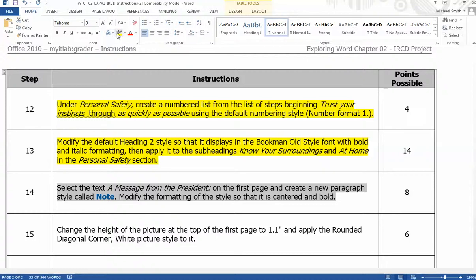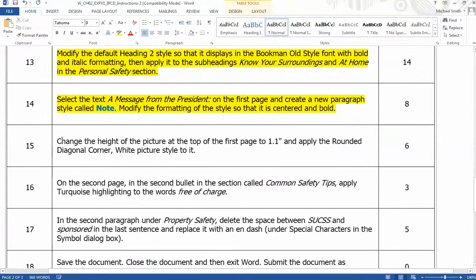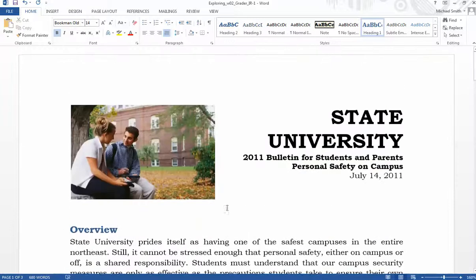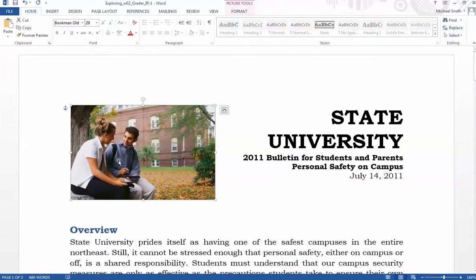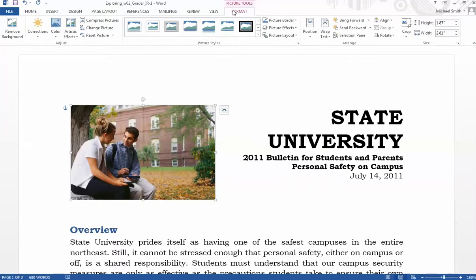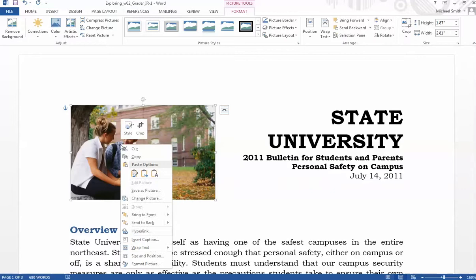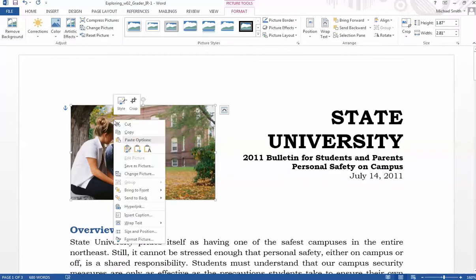So that's all set. Now we're going to change the height of the picture at the top of the page to 1.1 and apply the rounded diagonal corner white picture style to it. So let's go back over here and go to the top, select the picture. Now there's a couple different ways to do this. We can go to Format Picture, and over here we have the height of the picture, right? And I can change it there, or as I'm over the picture, I can right click and we can change the size of the picture here, right? But I'm just going to go over here.